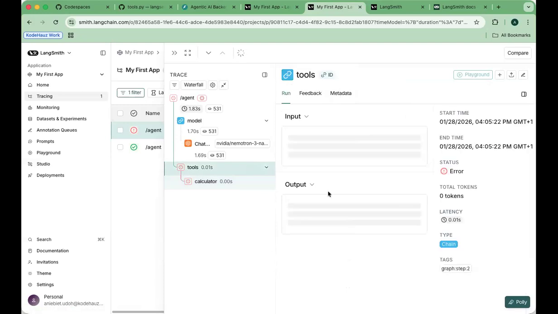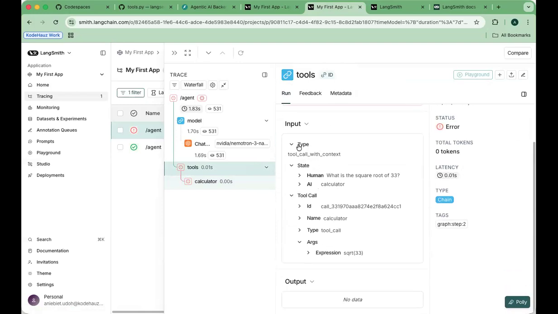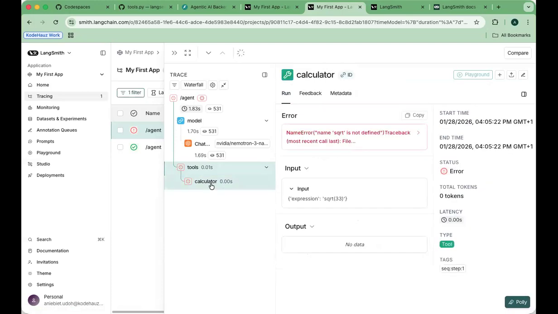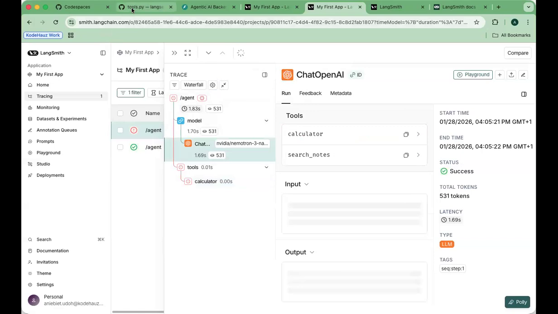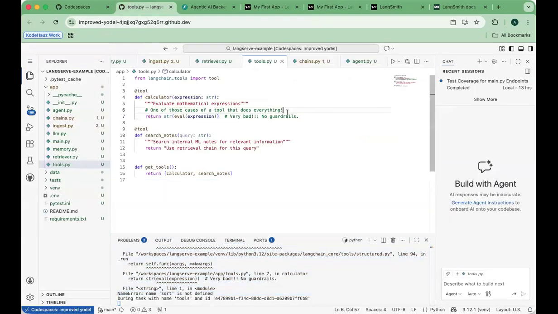You can check this one and see input. Yeah, so you see again type state. This is the first part of it. Human, what is square root AI calculator. It gives the tool call. Then the tool call, this is the internal state. So with this, it becomes easy for you to figure out what happened, right? And you can then go and fix it. So that is an introduction to some of the tools I will use.